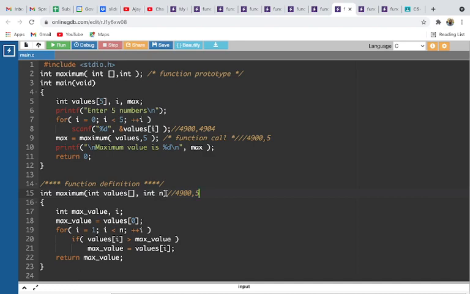N is 5. Okay. Now we are simply calculating the maximum value. You know how to calculate the maximum value. Initially, the first element will be considered as the maximum value. Then inside this loop you will be repeating, checking the first element or the second element against this maximum value.